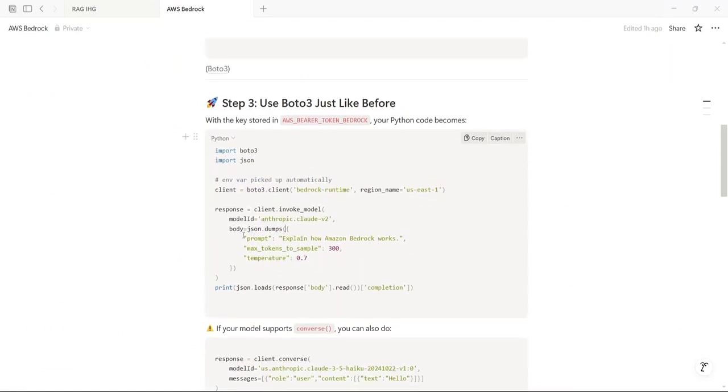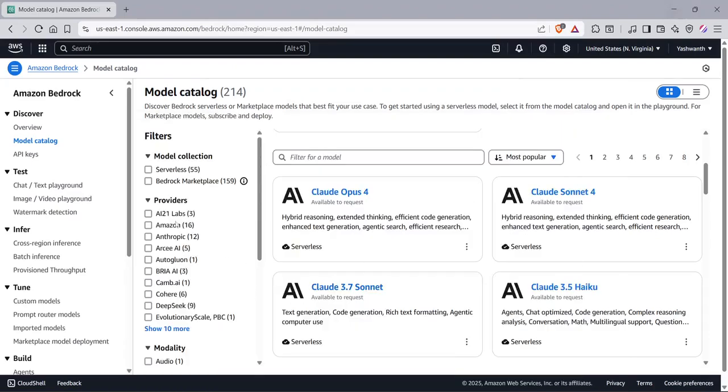Let's say you are working on a model which is fine-tuned by you, and you want to use it. Then you have to copy the model ID which was generated when you imported it or when you worked on the fine-tuning job. It may be the ARN or a model ID. That is how you access the model.